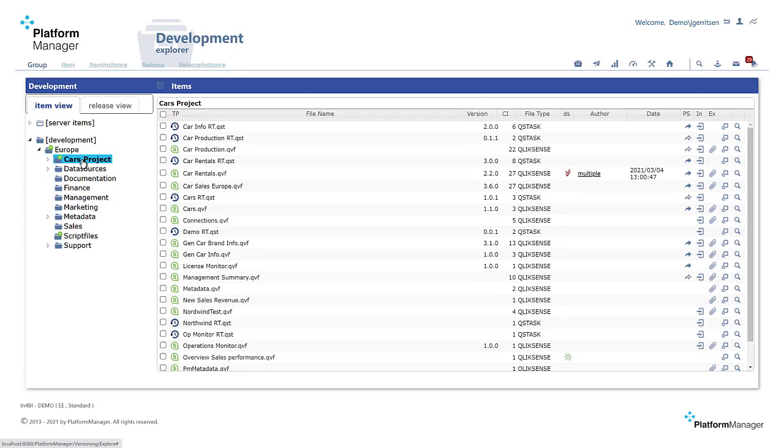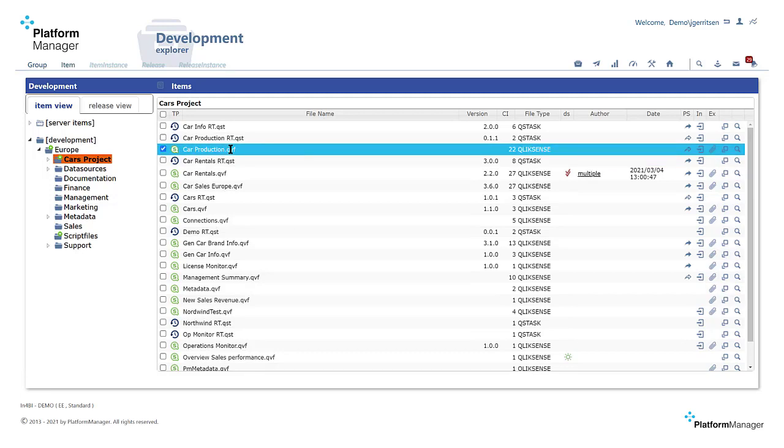What we'll be dealing with today is, in general, the same for QlikView and Qlik Sense, so keep that in mind. I'll be showing most Qlik Sense examples, but it applies for QlikView as well. If we take this as an example, the car production app, we have imported this. We've used this in many demos already. There are 22 versions available at the moment.